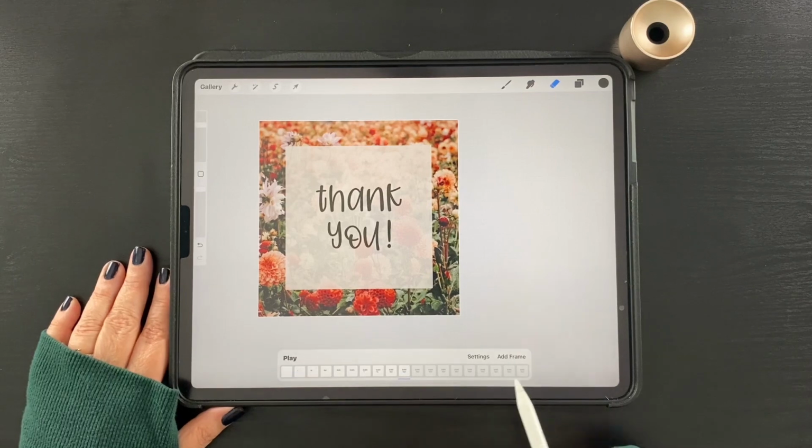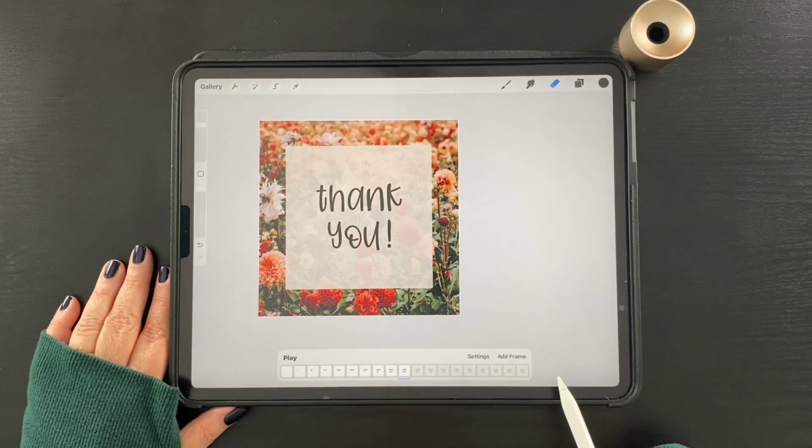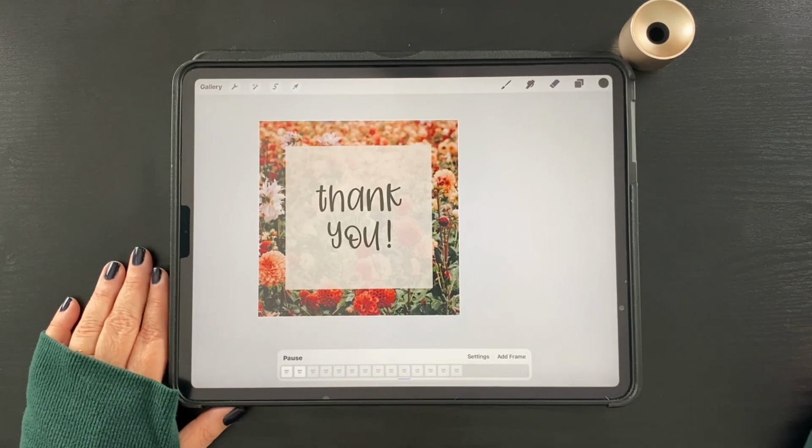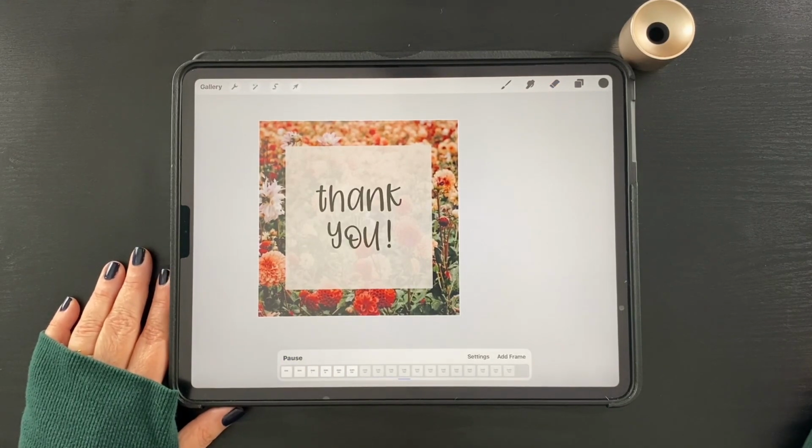When you add a hold duration, you get these little grayed out ghosts of the frame. So let's see how that looks. We're going to hit play. I think that looks pretty good.